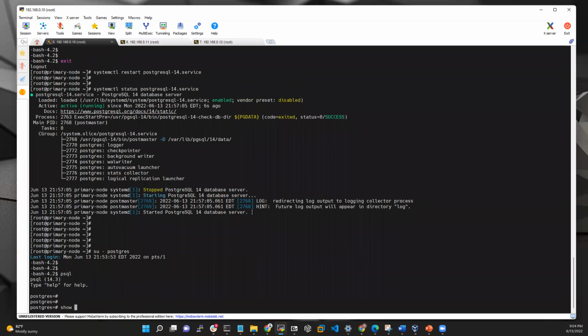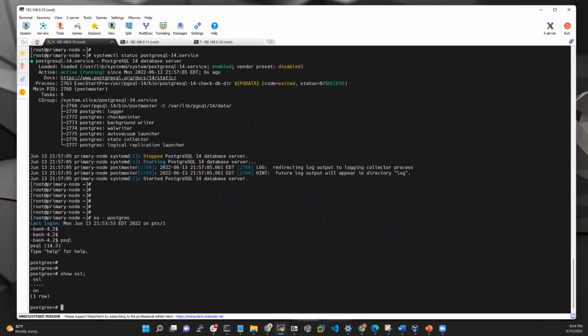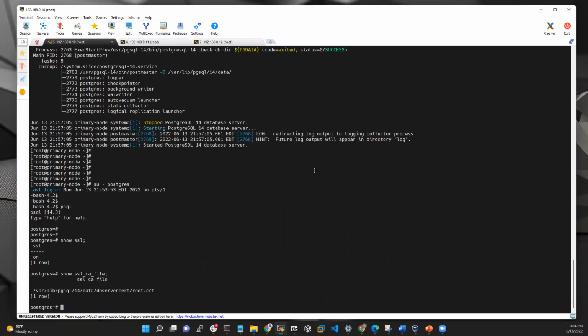Okay, let's do show ssl. Okay, ssl on. We could also check ssl_cert_file, just to make sure that everything is in place. Okay, so we see them taking effect, which is perfectly nice.